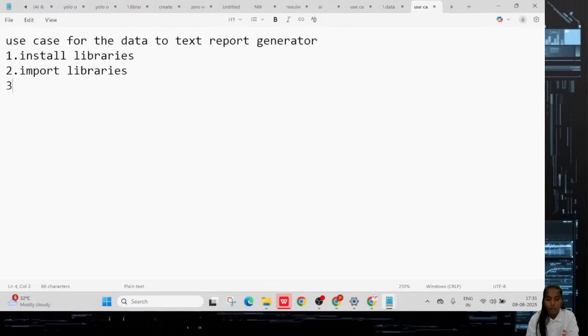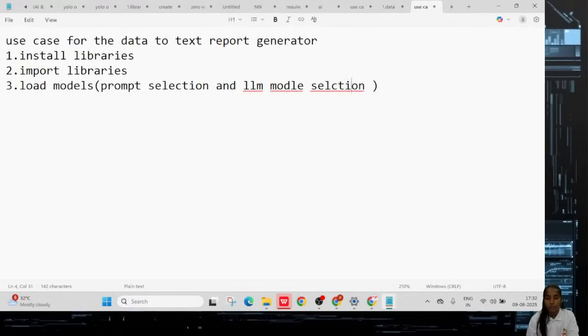After importing the libraries, what should we do? After completion of the importing, we have to load models. If you are loading models with the type of prompt selection, we can call it prompt selection and LLM model selection. That is the process we have to follow for this particular requirement.